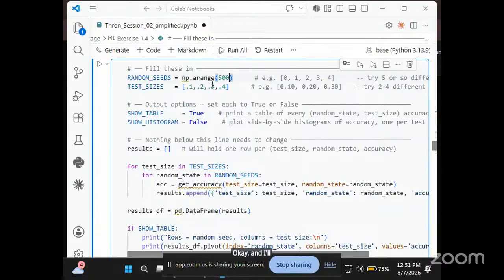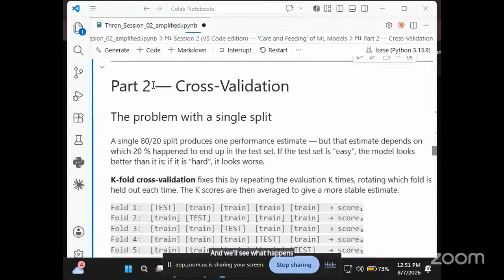Okay. And I'll do these test sizes. I think I'm going to add one. I'm going to do 0.1, 0.3, 0.5. And maybe I'll do 0.7 also. That's fine. So let me go ahead and run. And we'll see what happens.